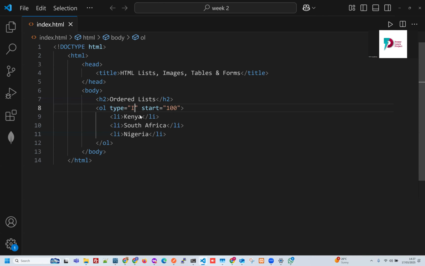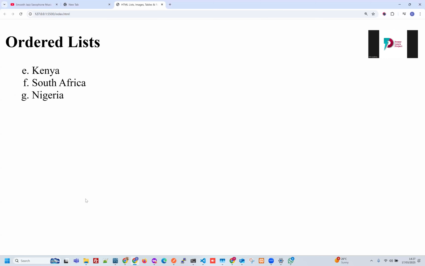We can try alphabetical. Of course, the alphabet does not reach 100, so maybe I can start at 5. Let me do the alphabet, then go back to the browser. And as you can see, the 5th letter of the alphabet is E, if I'm not wrong. And then it continues from there to F and then G.